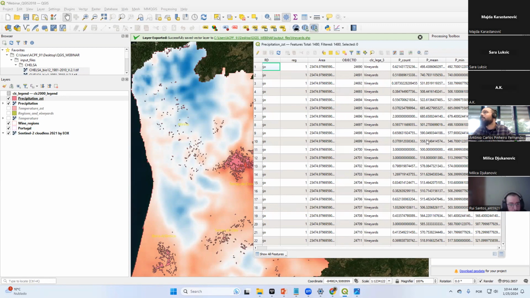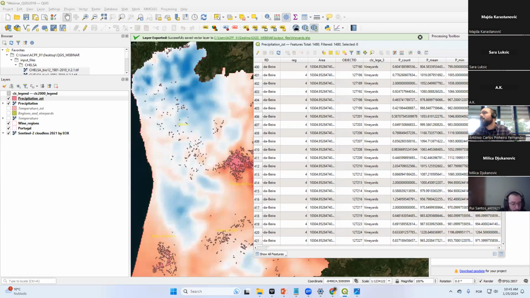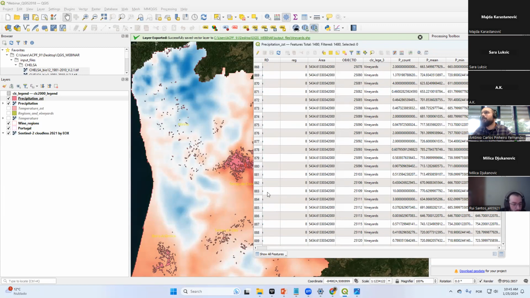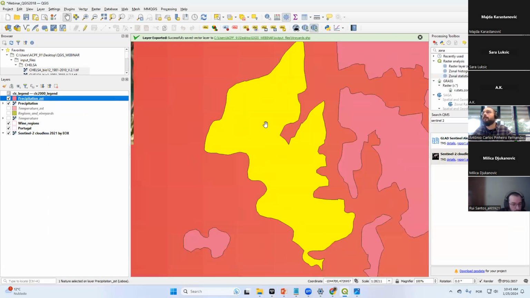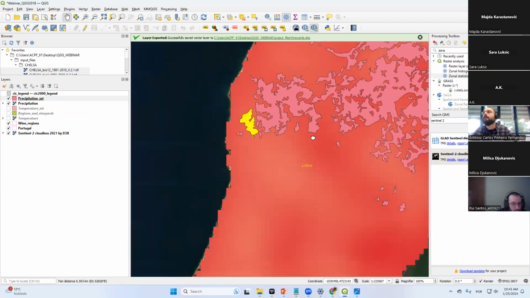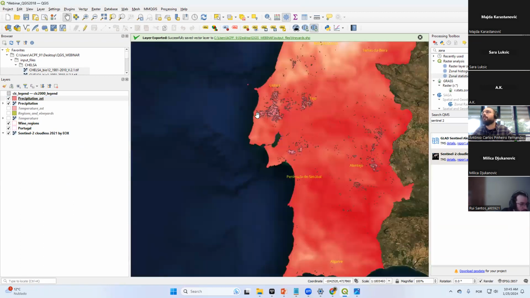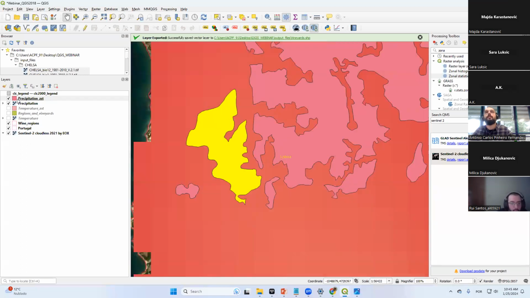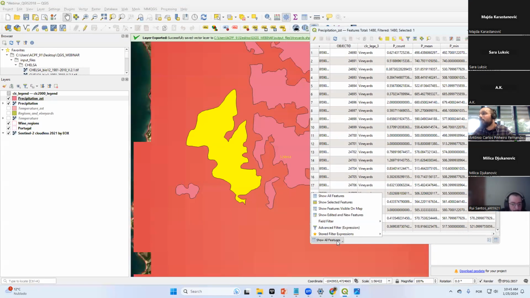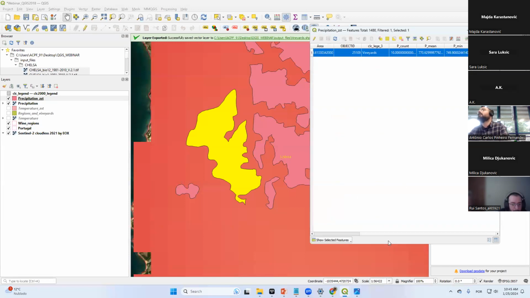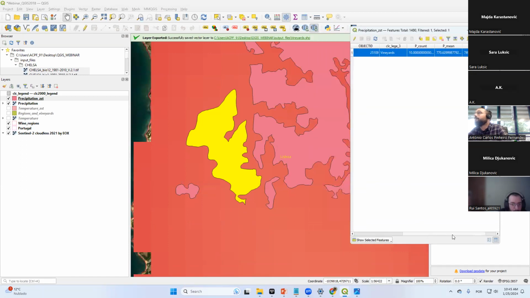Let's select a polygon. Okay, this one is good. Let's zoom to the selected polygon here. Open the attribute table. And let's only show the selected features. Okay, and now let's interpret the values here of the attribute table.